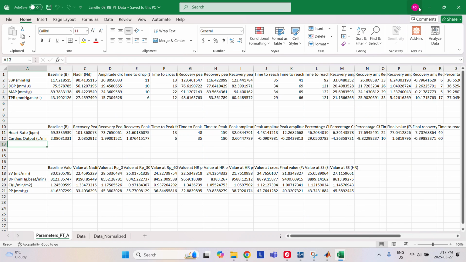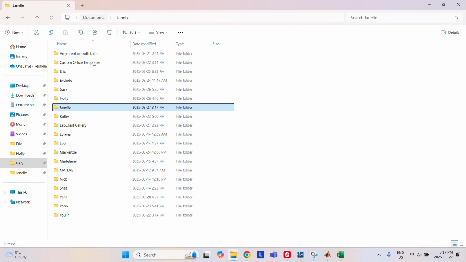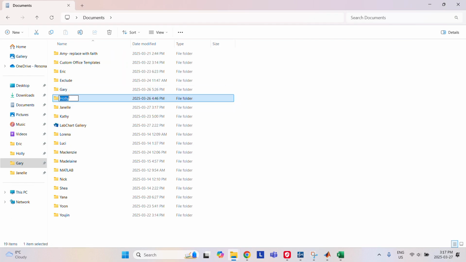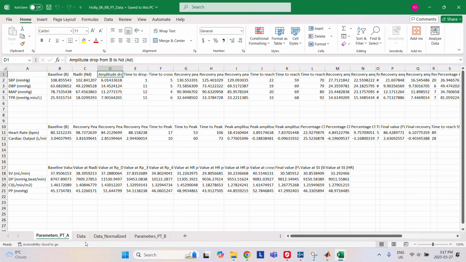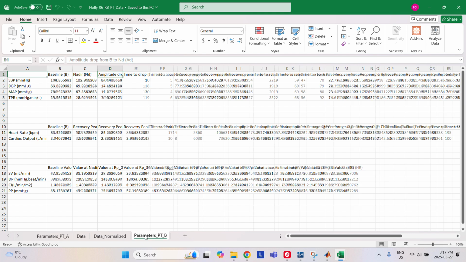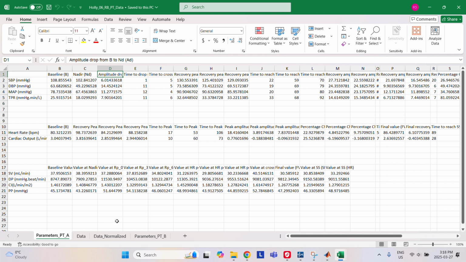For example, if we go to, let's say, this participant, I have already analyzed their data, but you can see that it only has one file for them, and it has parameters PTA and parameters PTB in the same file, and that's because during those 2 transitions, they had the same response.